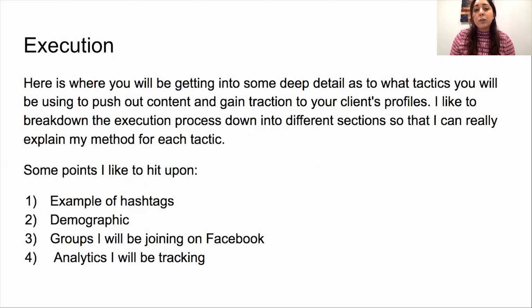execution. Here is where you'll be getting into some deep detail as to what tactics you will be using to push out content and gain traction to your clients' profiles. I like to break the execution process down into different sections so that I can really explain my method for each tactic. Some points I like to hit upon, which you can totally add to or learn from, is example of hashtags. So let's say they're a vet. I just like to throw in a couple of hashtags, maybe 10 to 20 of what I'll be adding to their social media profiles to gain more awareness.